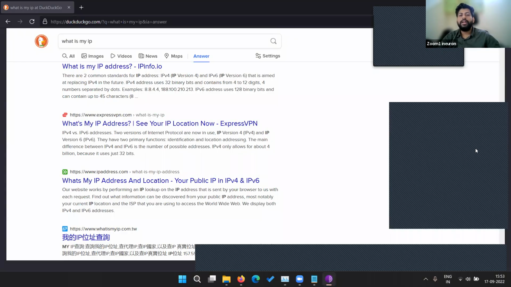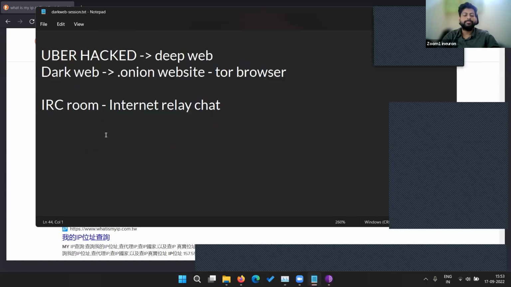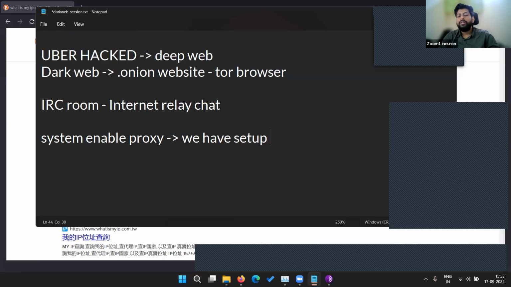So somebody says that Tor browser is good because system-enabled proxies are enabled. What do we call system-enabled proxies? In Windows or Linux, this is not enabled as a system. We have to set it up. But in Tails, that whole infrastructure is working on a proxy network. So whatever traffic is coming from any application you are using, that will go through the Tor proxy.